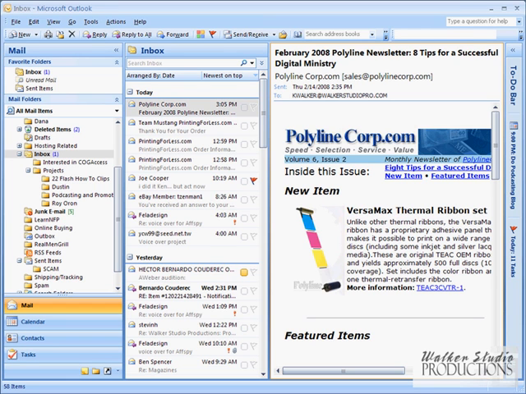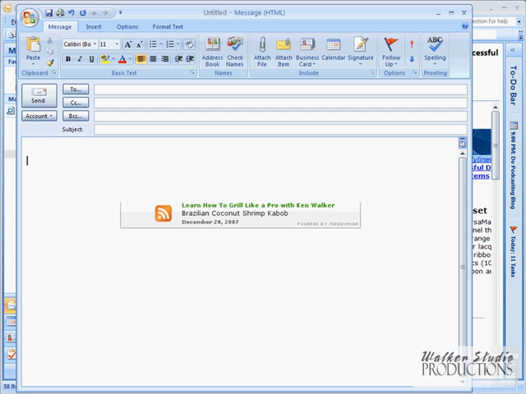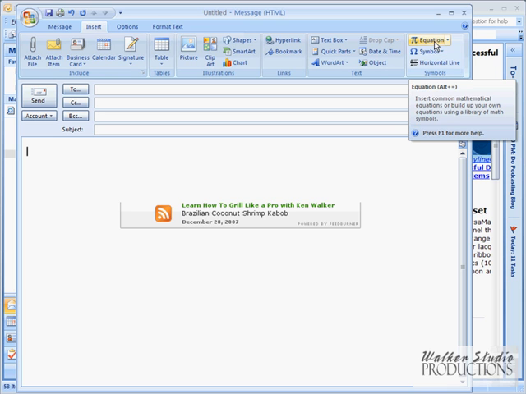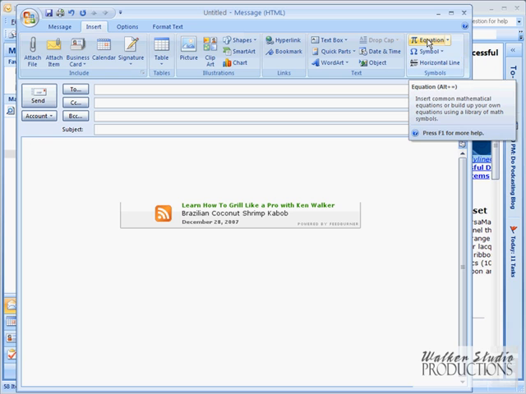For this exercise, I'm going to create a brand new email message. And all that I want to show you is a couple of options that we have for inserting symbols. I'll go over here to the Insert tab, and all the way over on the right, we have equation, symbol, and horizontal line. Now, equation is something that most people are not going to use, so I'm not going to spend a whole lot of time on it.